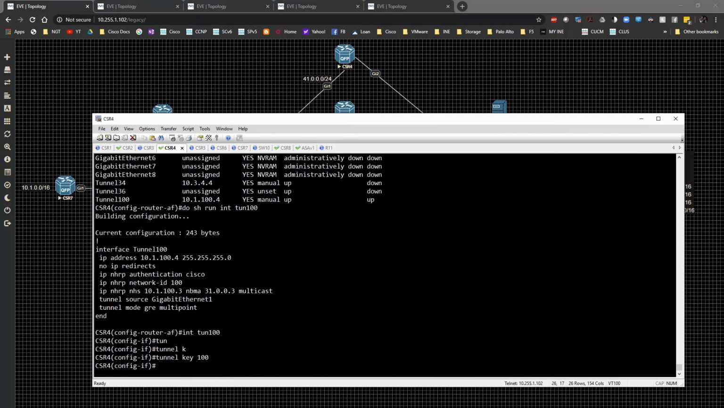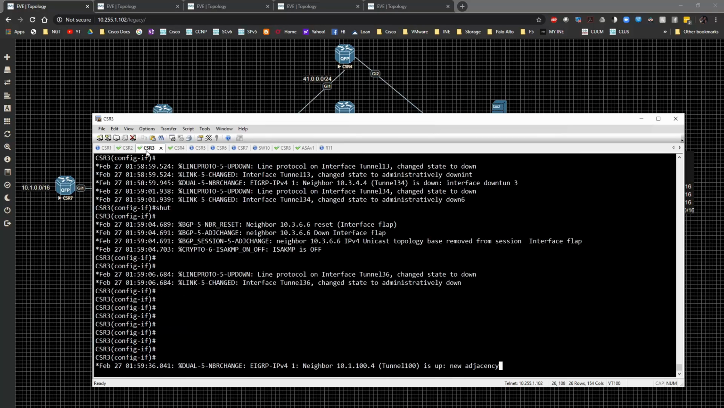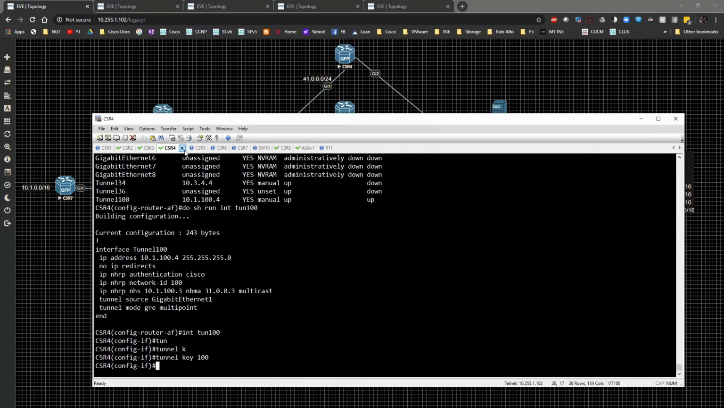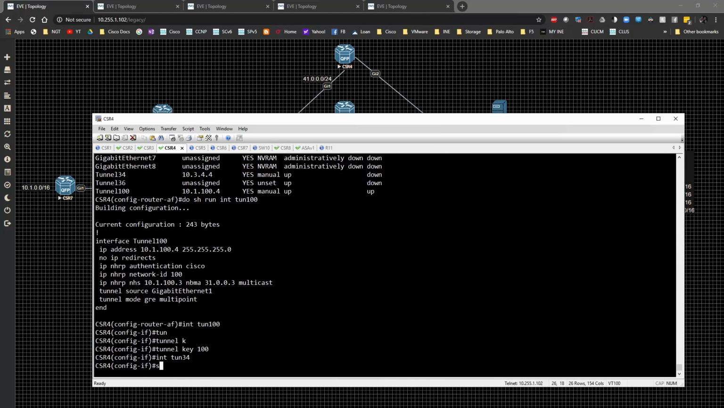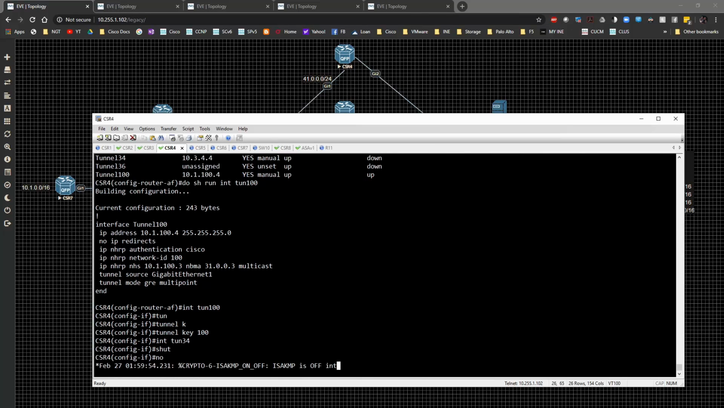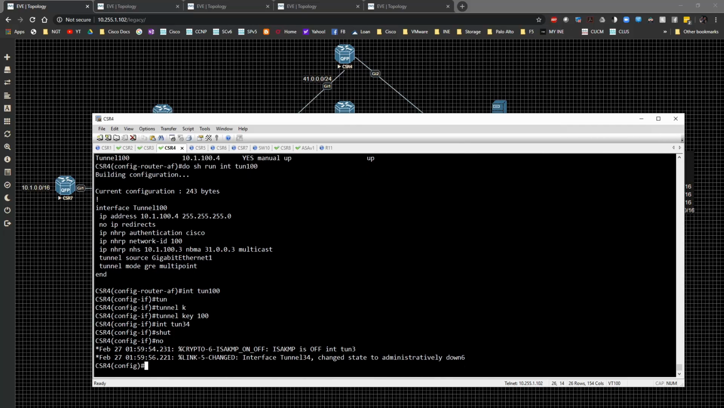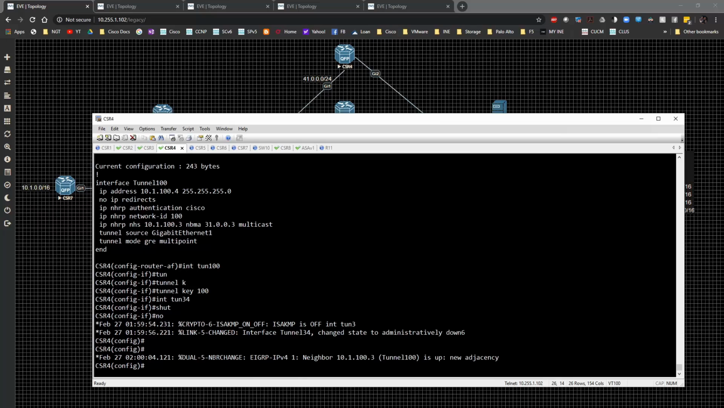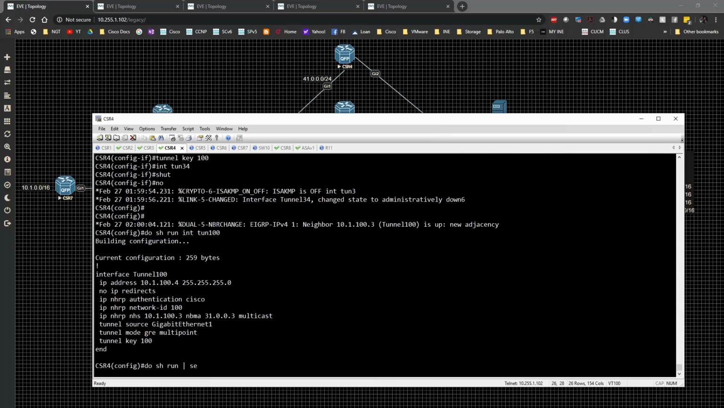And we should have a connection to 4 here momentarily. Interface tunnel 34 shut, interface tunnel 30, no interface tunnel 36. So we should have a connection here momentarily. We've turned IPsec on. Okay, there we go. So we have all that squared away. I'm going to do show run section, or show run interface tunnel 100, and do show run section EIGRP.